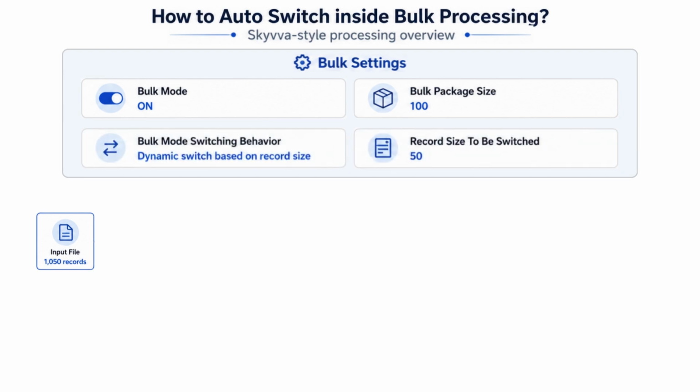The record size to be switched is set to 50. This means if the remaining records are 50 or fewer, SKYVVA will not create another bulk basket. Instead, it will process the remaining records directly.